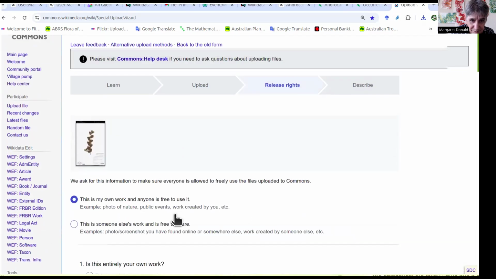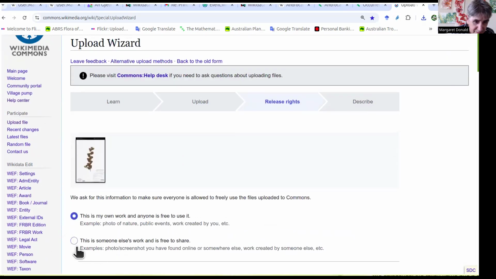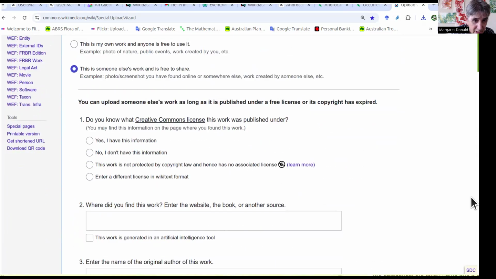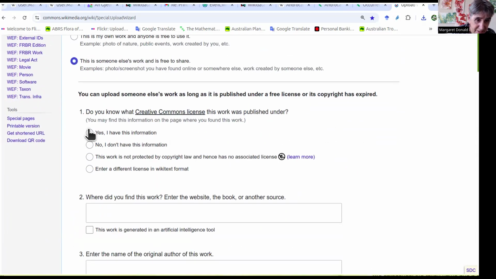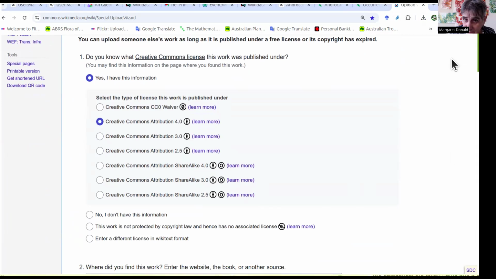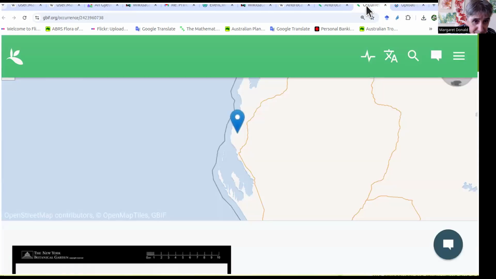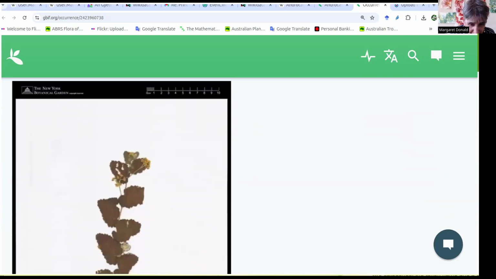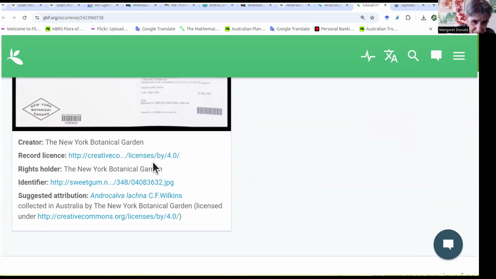I'll continue. It's not my own work, it's someone else's work, but it is free to share. I do know what the Commons license is. Yes, I do have this information, and it's CC BY 4.0. That's Creative Commons Attribution 4.0. We can go back and check that if we're not certain. So I'll go to my occurrence data, and I'll go down. And it's certainly 4.0.